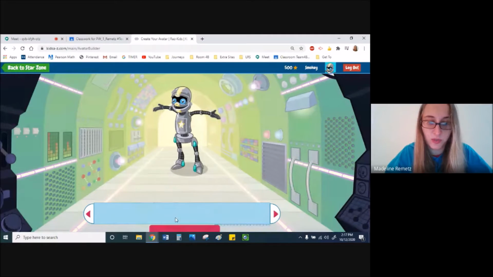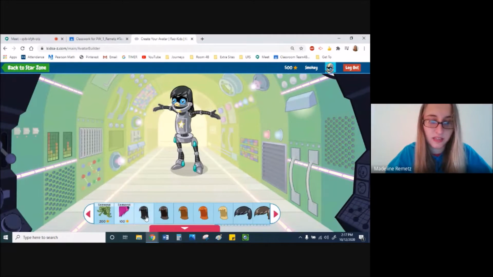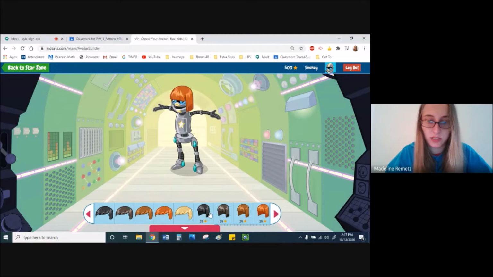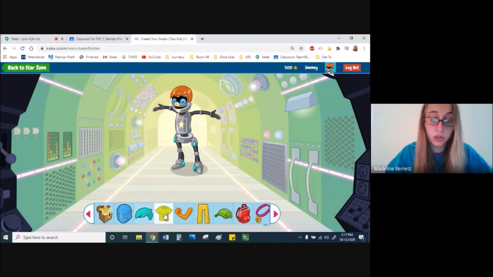And you can work on what you want your hair to look like. Of course, I don't have stars, so I can't do anything too crazy. Here, we'll give Smokey some hair. Here, let's give Smokey some nice light brown hair. And then you can do clothes.